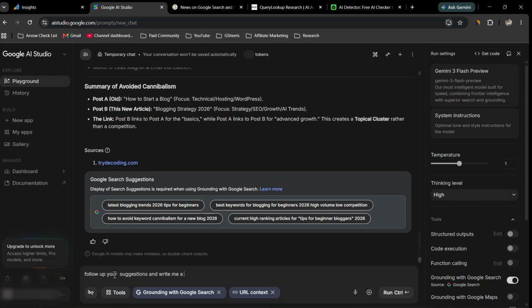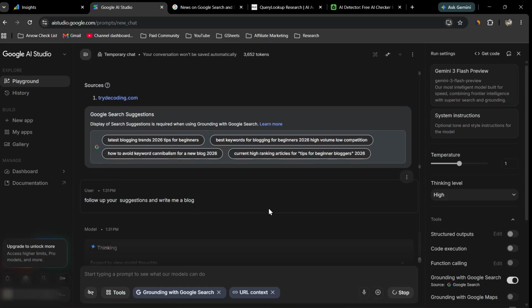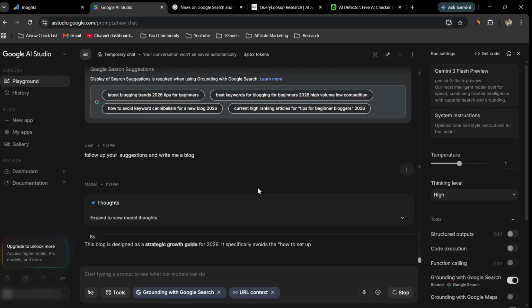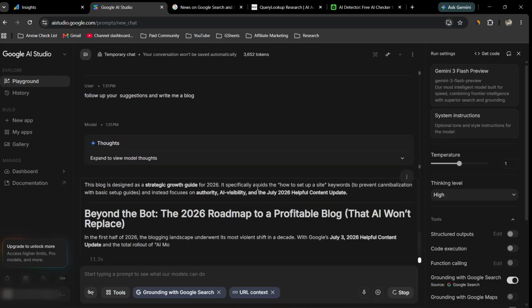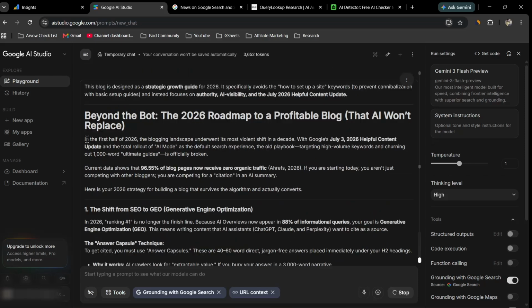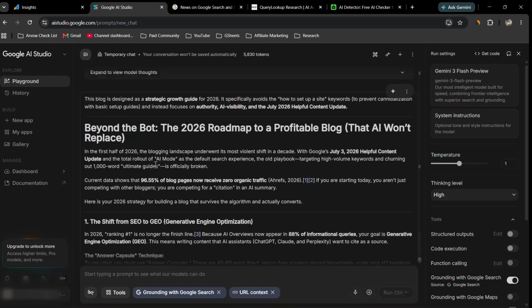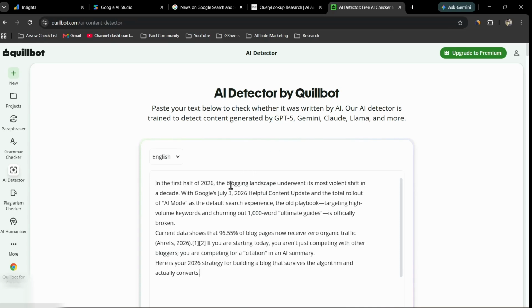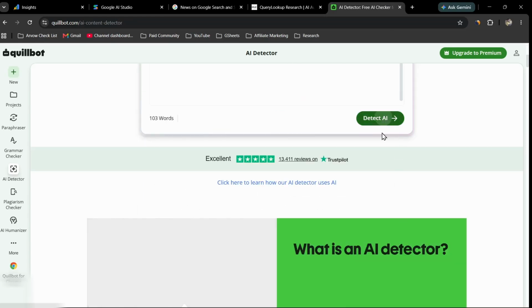Write me a blog, because I want a complete blog article from this thing. So how are we going to do that? Let me just wait for it to finish. Okay, it started writing a blog article. So let me take a certain part in order to check if there is any AI influence or not. Let me copy this, go to the AI detector, and hit detect AI.